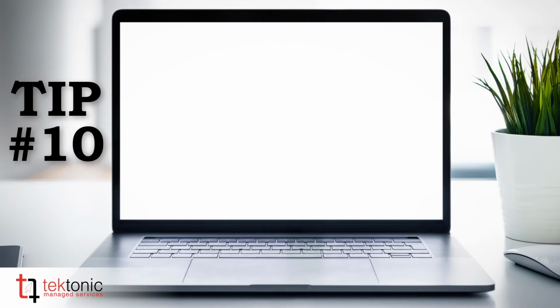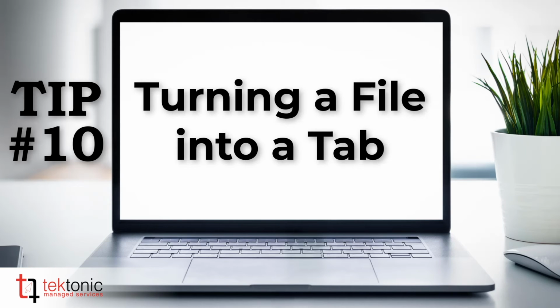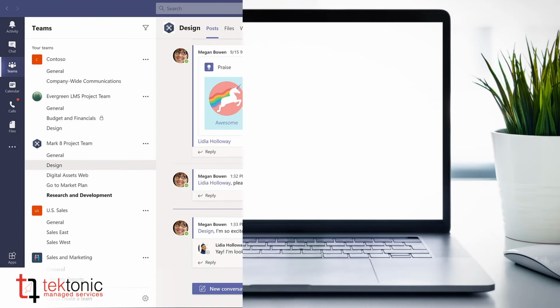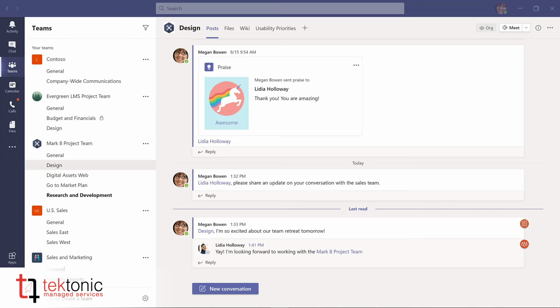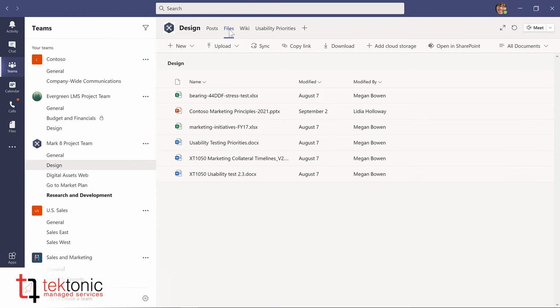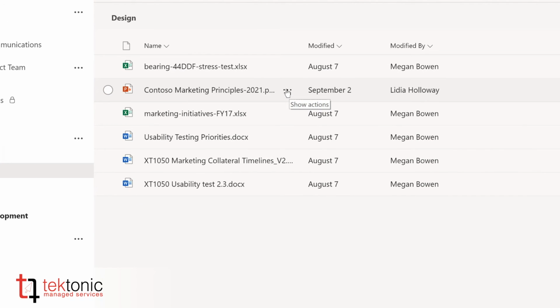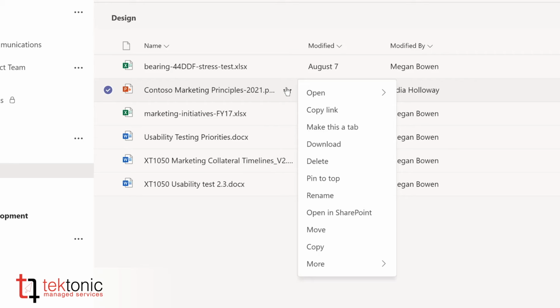Number 10, turning a file into a tab. One way to save time in Teams is to make it easy to find frequently used files. A simple option is to turn a file into a tab. To turn a file into a tab in a channel, first navigate to the channel, then pick Files. Next, hover over the file you want to add to a tab. Here I'll just choose the ellipses, and notice the wide range of options that are available here.